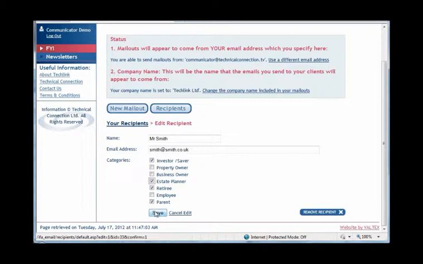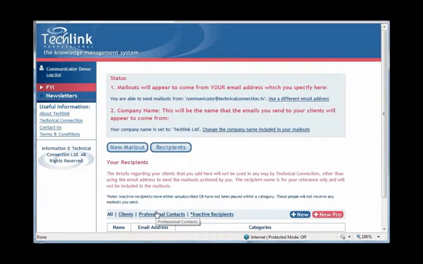You can use this screen to also edit Mr. Smith's name or his email address if you wish. If, having made changes, you decide against them, you can click Cancel Edit to take you back to the details originally entered. But, as we are happy with these changes, let's click Save Recipients. We are now back to our master list of users.